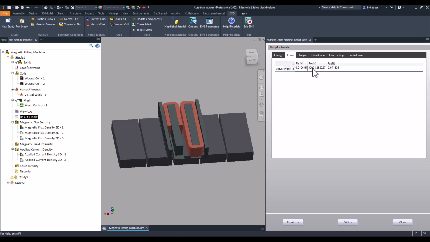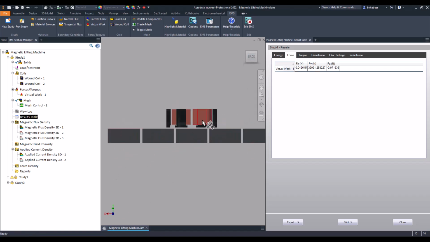You can see this is the force result. This is the force along the y direction, as you can see. You can look at x, y, z directions as well. In case you have some misalignments and so on, you will see more relevant force in different axes. Resistance is the coil resistance, then flux linkage, and the inductance. This is the inductance matrix of these two coils.